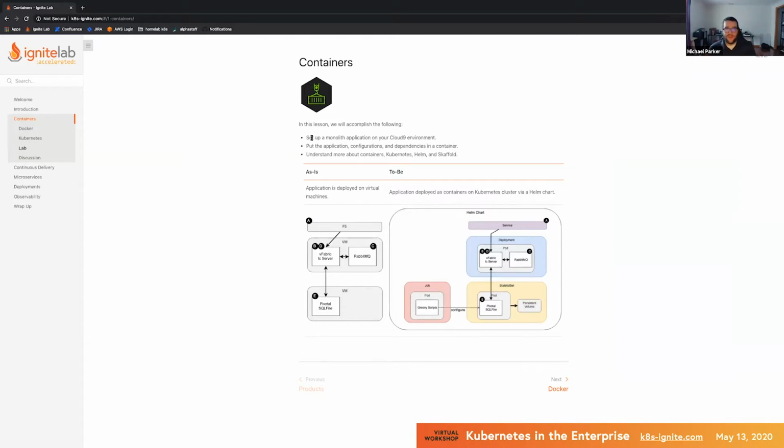So the goal is to set up our monolith application in our C9 environment. We're going to try and package the application, its configuration, and its dependencies all in one container, one single artifact to deploy. And the goal for you to learn from this lab is to understand a bit more about Docker, about containers, about Kubernetes, and specifically how we're packaging this application into a Kubernetes deployment.